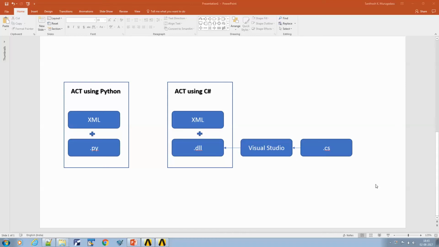I'm planning to demonstrate the procedure to develop ANSYS ACT applications using C# programming. I assume that you are already familiar with developing ANSYS ACT apps using Python programming.